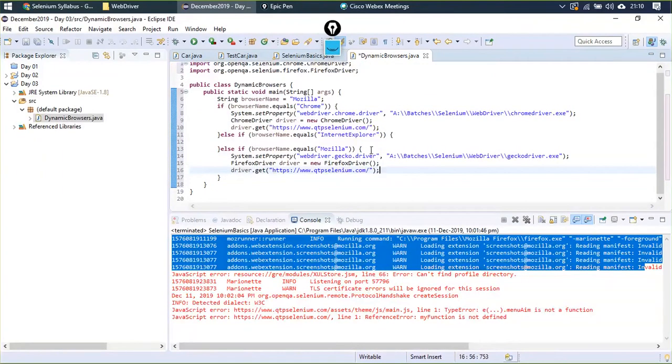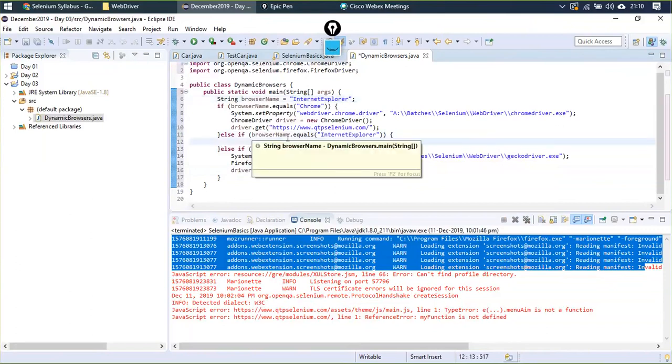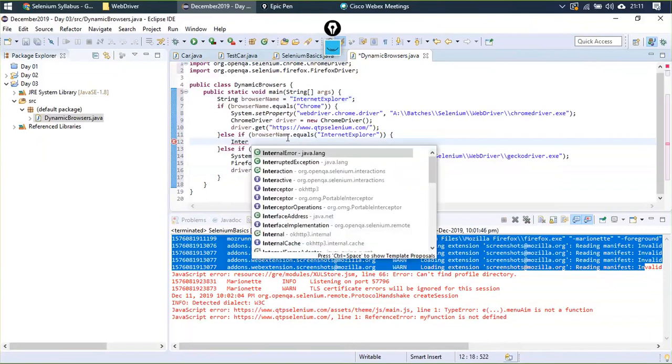Now the thing is, when it comes to Internet Explorer driver, what needs to be done? First of all, let us specify this browser to be Internet Explorer and see what issue it causes us, whether it should work directly or there are some issues. Let us just see that. For Internet Explorer, the class that you need to use is InternetExplorerDriver.